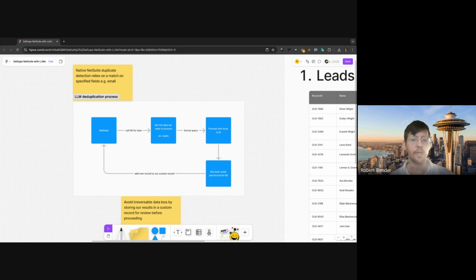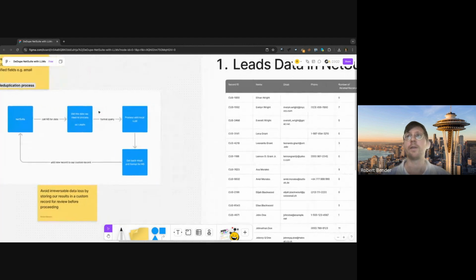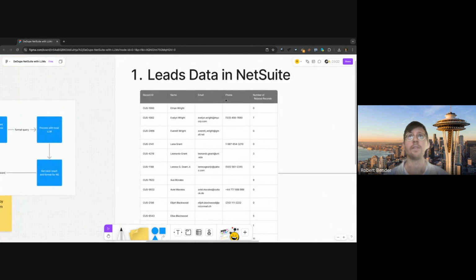And NetSuite has native deduplication, but it's very simple. So you're going to specify, hey, name, email, phone. If any of those or all of those are matching, then NetSuite's going to mark that as a duplicate and say, hey, we want to merge these records into one, which is fine, but it's not going to capture the semantic similarity. So here I have an example of the leads in NetSuite.